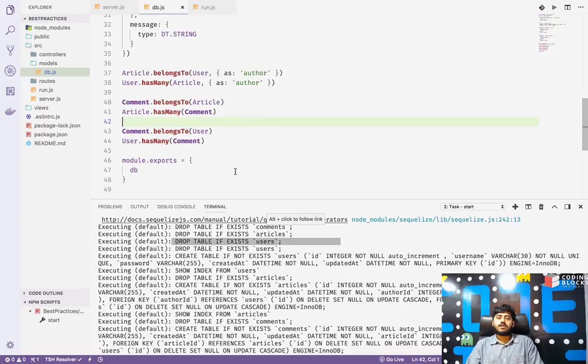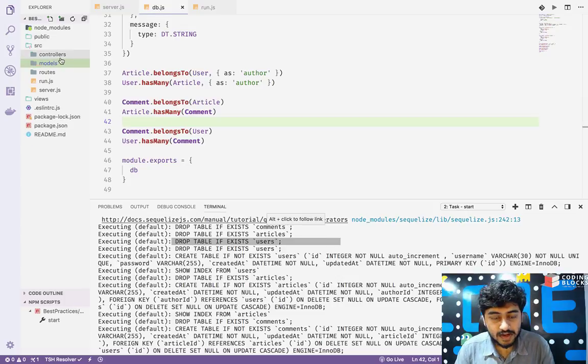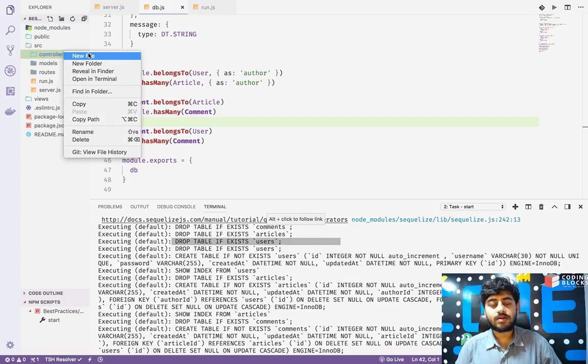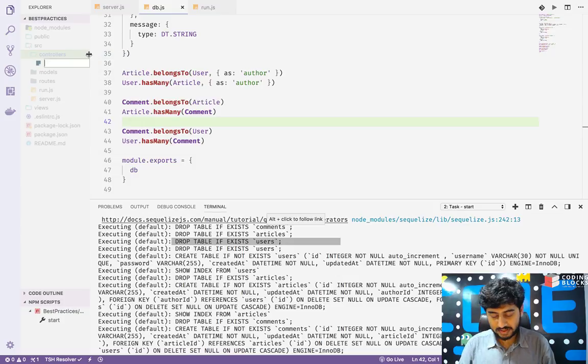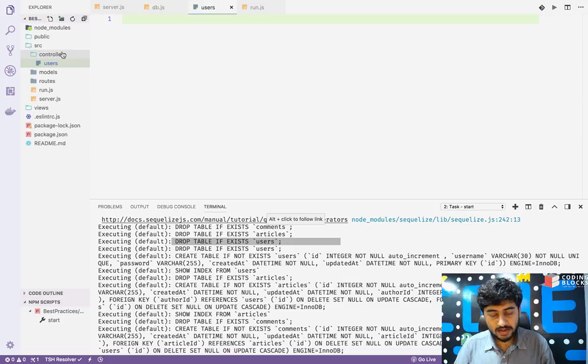Let's start creating our controller layer and the route layer, by which we will create an API and some pages that we will show to the user. Okay. So now we'll start creating a controller layer, and in the controller layer we will create three controllers. One is for users. Sorry, I'll just rename it to JavaScript.